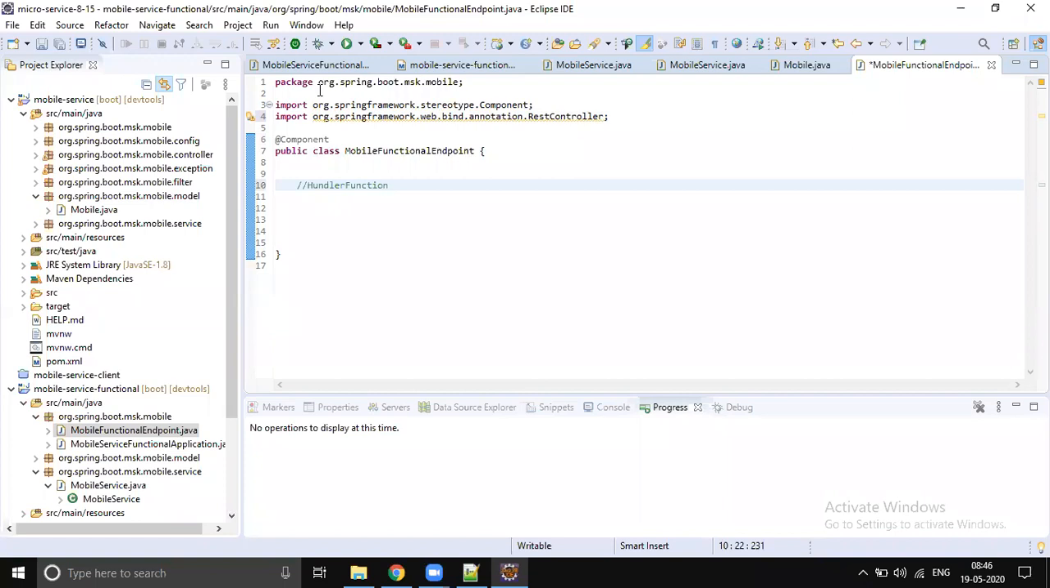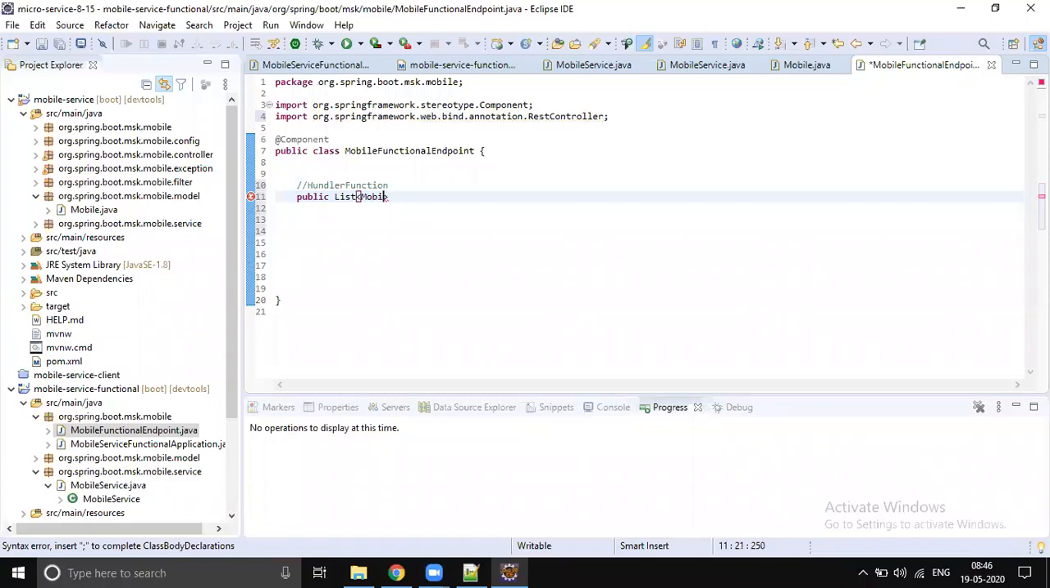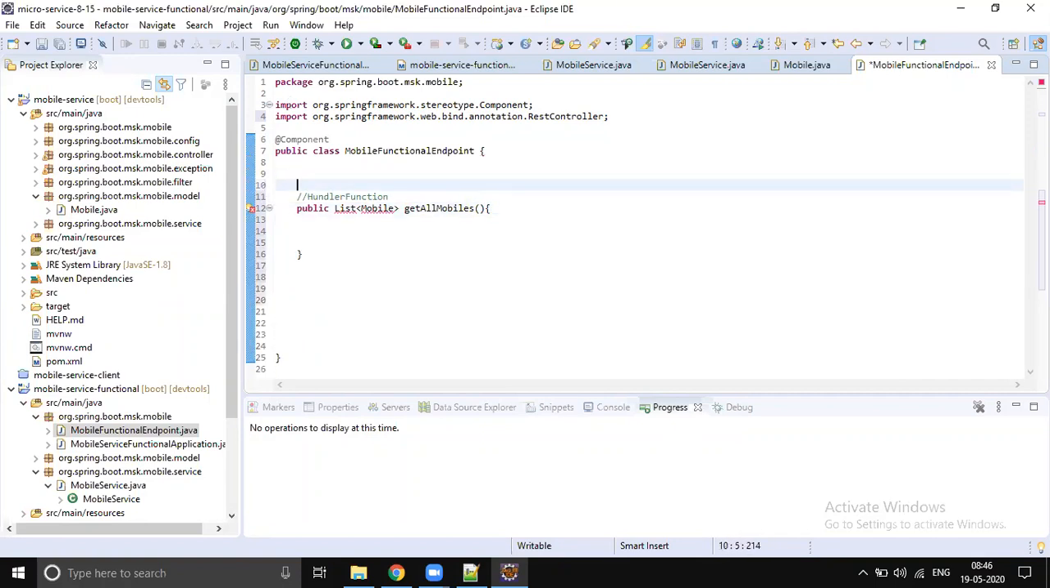So what is that handler function implementation we're going to provide here? For example, we want to get all mobiles, right? So first let's write that method. Public List of Mobile, and the method name is getAllMobiles, right? And we're going to call this service, autowired MobileService.